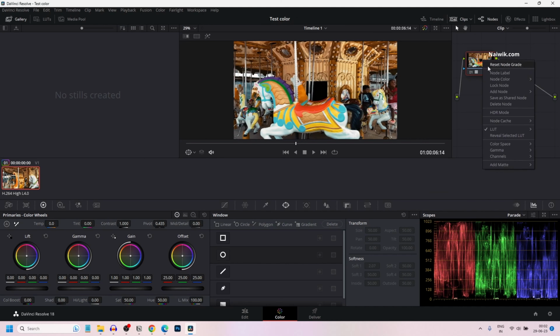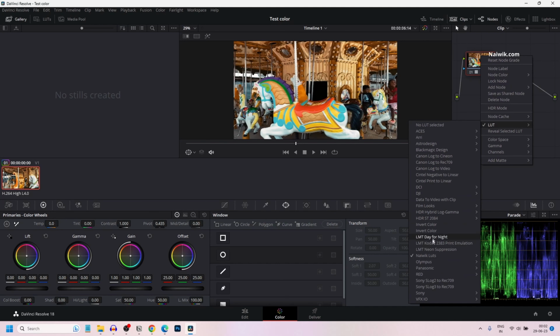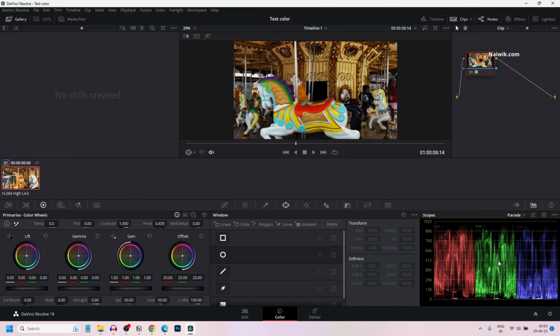Now let's try the second LUT. Right click on the node and click on LUT. Under LUT you will have the folder which you have created and select the other LUT. So that's it guys. In this way you can install LUTs in DaVinci Resolve 18.